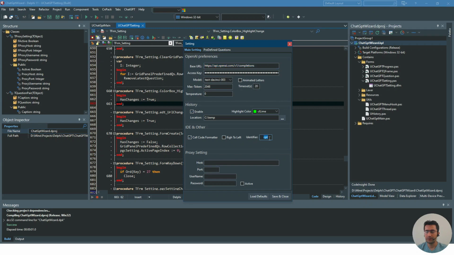Another, more important option is the identifier. This CPT stands for ChatGPT. I'm comfortable with this, but you can change it. This identifier is used in inline questions. When you're typing your question directly inside the editor between your source code, you have to surround your question with two identifiers, on the left and right of your question. In this way, the plugin can figure out which part of this text is the real question.